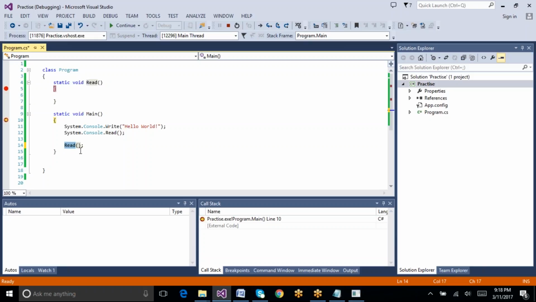So this read is the method name, and how we are indicating that read is a method is with this opening and closing parenthesis. Then automatically the compiler will treat this read as a method and it is going to call this method again.